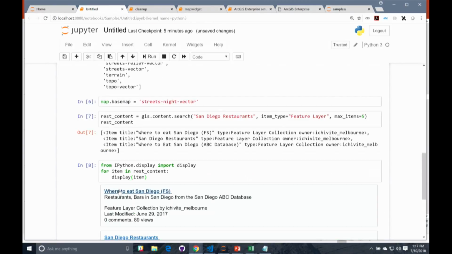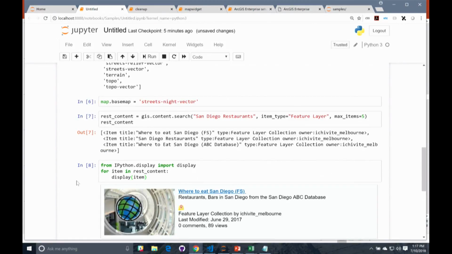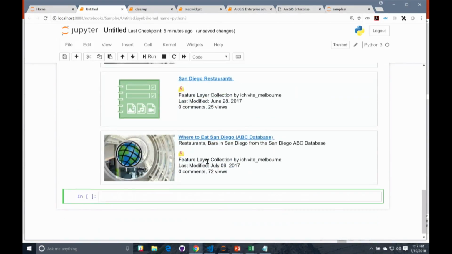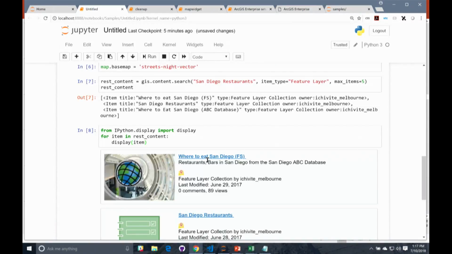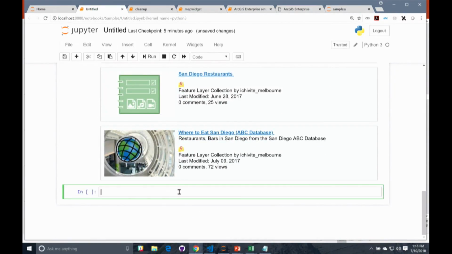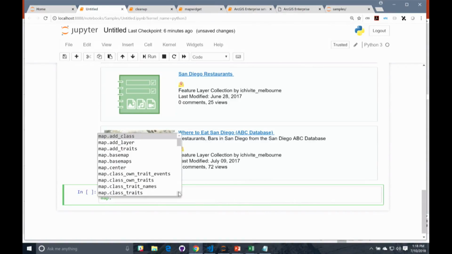Right. So now we should have a better view of some metadata. So we can see, okay, last modified, how many views, okay. So I'm thinking what we want to do now is add this first one in the array, right, from our list. Basically what we do now is we're just going to get the first item. So let's give another variable called rest, and let's get our rest underscore content, right? And now we've got rest underscore content. We can add that to the map. Hit tab, and there you go.